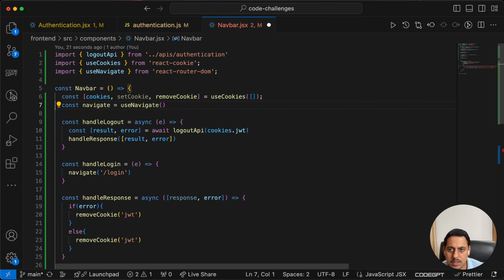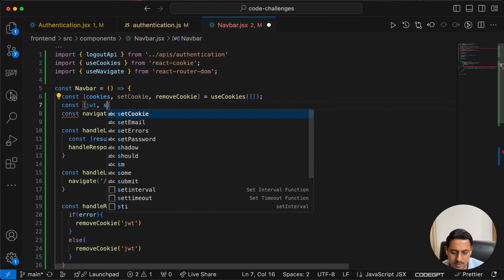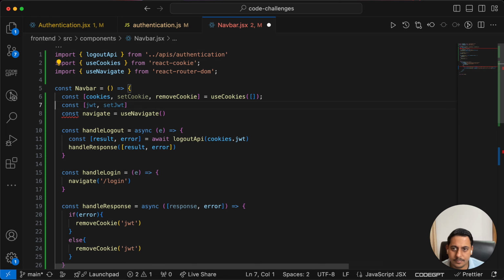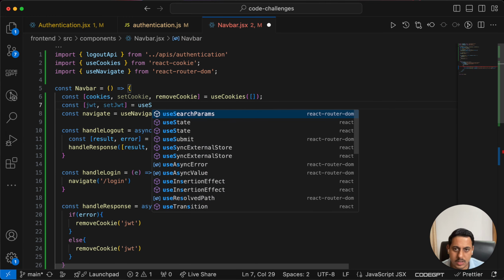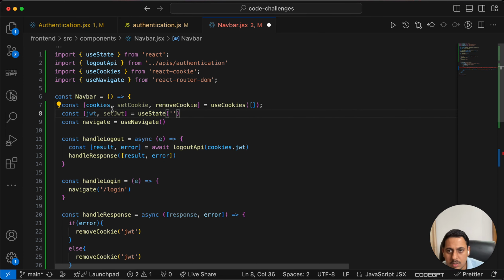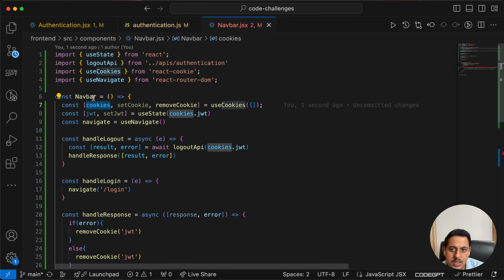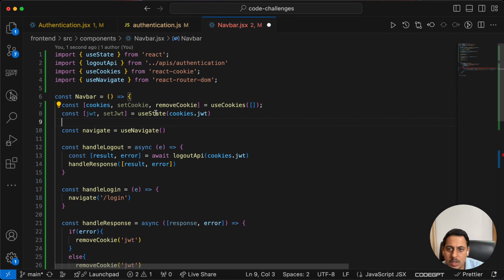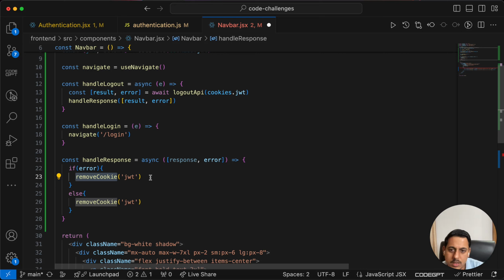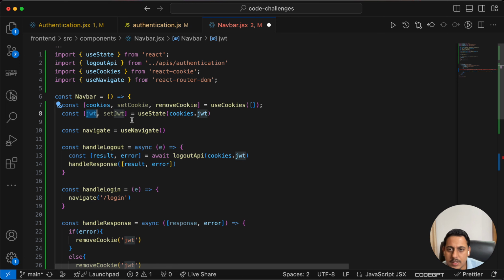So what I can try to do is I can use a useState. const is logged in, or maybe let's use JWT, set JWT, useState, let's keep it cookies.jwt. So even if it is null, it will be null, no issues. Okay, and once we remove the cookies, at that point, I can update that also. And for that, I'll write setJWT.